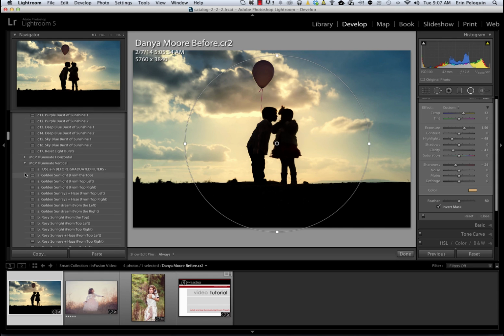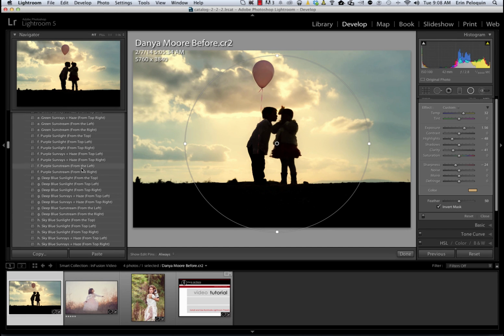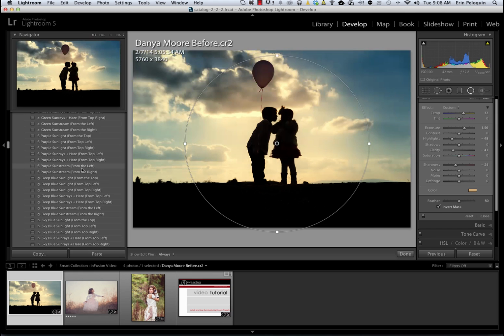I can also go now to my MCP horizontal section and add golden sunlight from the top if I want to continue the feeling of gold in the image. I think I like it without. I like the darker image though, so I'm going to type Command or Control Z to undo.